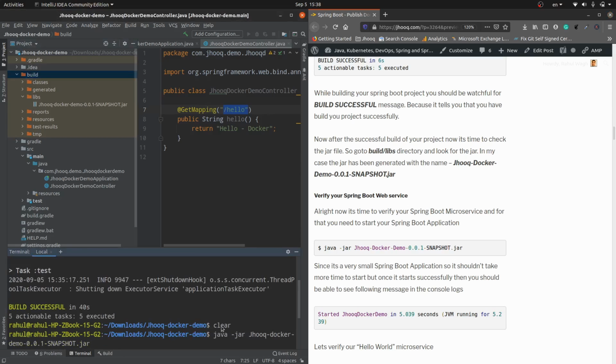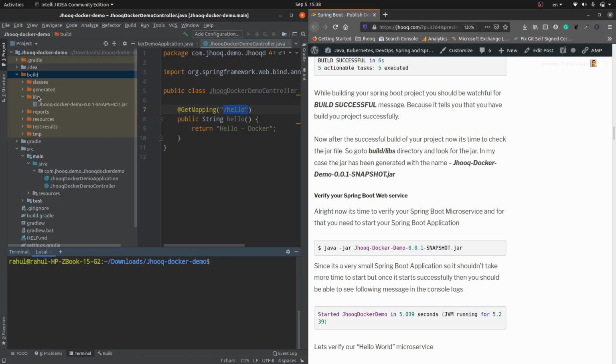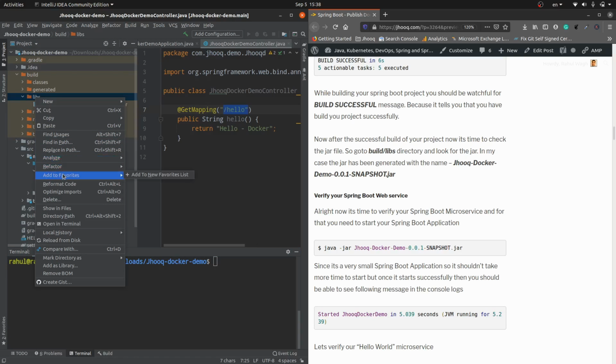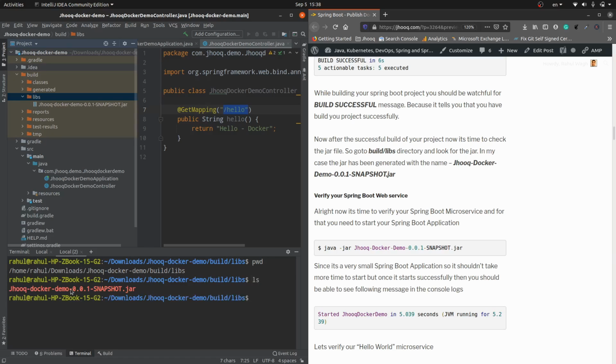And for that, I'll first of all clear this terminal over here. And what I would recommend is we go into this directory, libs. There is an option over here, open in terminal. So here you can see the path: Docker demo, build and libs directory. And here you can see this is the jar file which we have generated using the Gradle task.